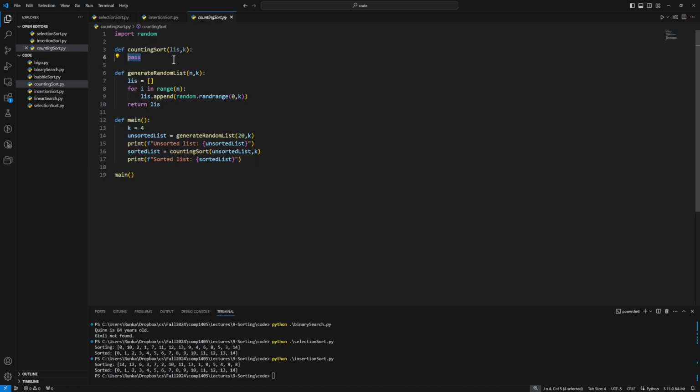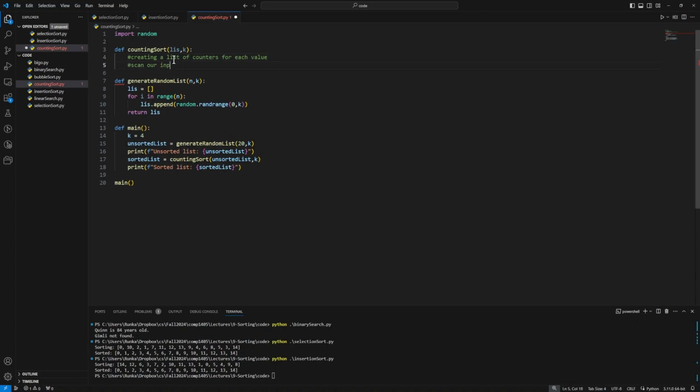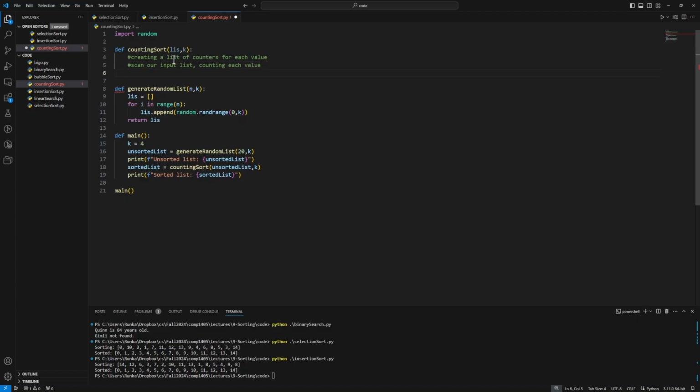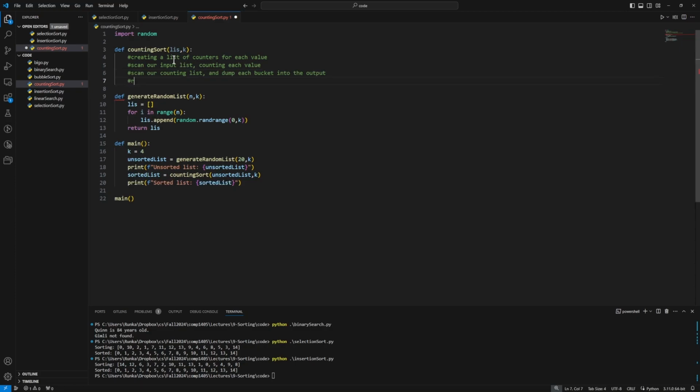So the design of our counting sort, we'll start by creating a list of counters for each value. So we want to have a list that has space, or these buckets, so we can add our counting into it. And we're going to scan our input list, counting 1 into each bucket. So we'll scan our input list, counting each value, and then we'll scan our counting list and fill our output by effectively dumping each one of those buckets. So we'll say scan our counting list and dump each bucket into the output list. And then when we're done, return output. So relatively straightforward. Let's see if we can implement this.